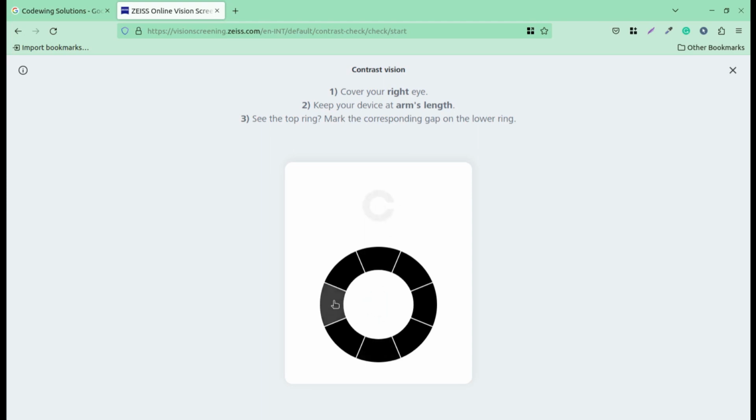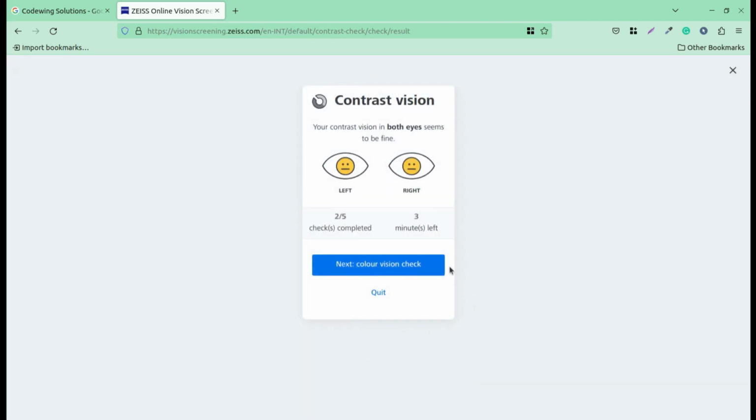Again, not visible. So I'll randomly click on this. Now, the contrast vision, it is for me. The contrast vision in both eyes seems to be fine, but not excellent. The result is for me only. The result may be different for you. And next, we have to go to the color vision check.